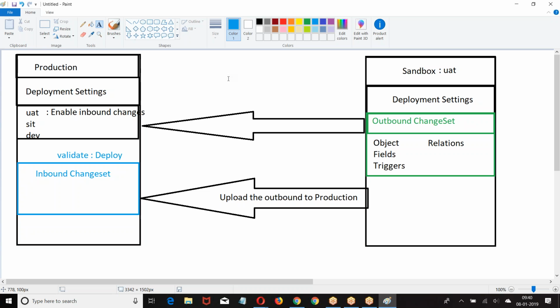Second, using the change set concept. Using the change set, I'm not saying every concept. Down the line when you go to Eclipse and other things, we have extensions. But using the change set, we can only deploy the code from the associated sandboxes and production, not outside the organization. Any sandbox or production within the organization only we can deploy. One production, multiple sandboxes, within that circle we can deploy, not outside the circle. Right, boss? Am I clear?